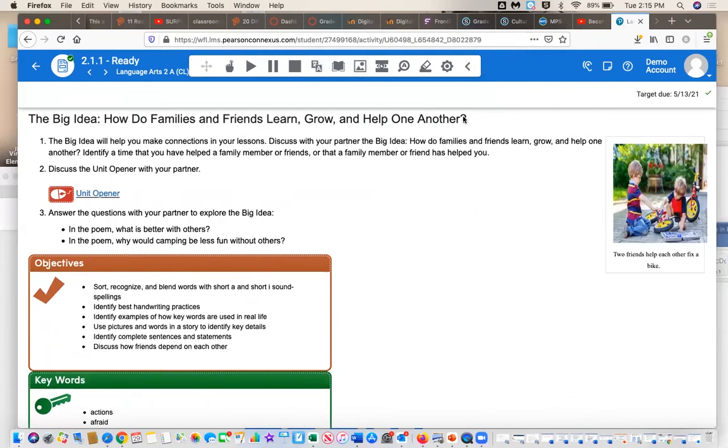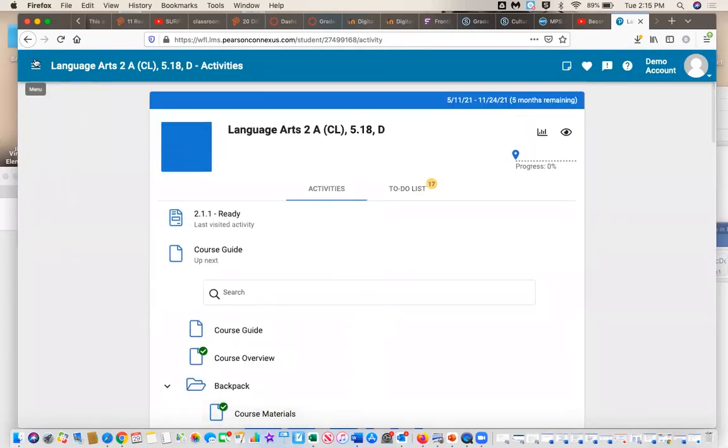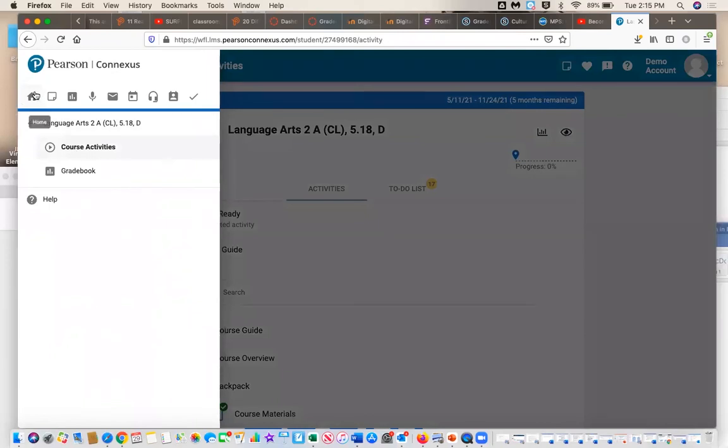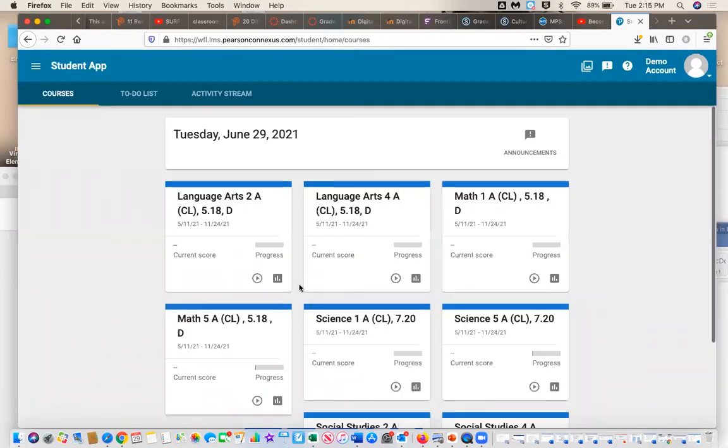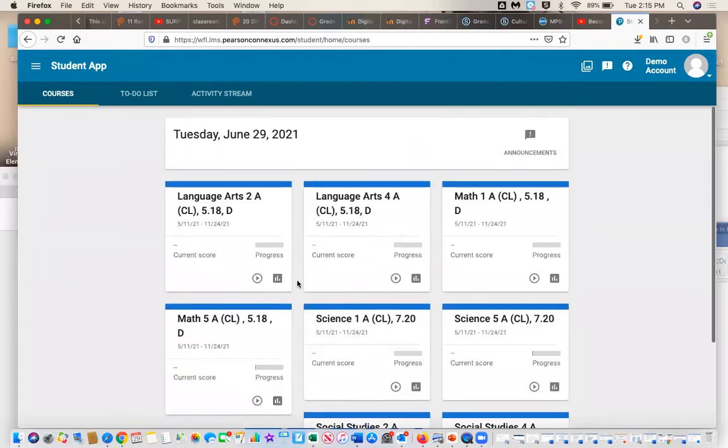So this was just an overview to give you the opportunity to see what the learning platform would look like if you decided to enroll in the virtual learning program for next school year.